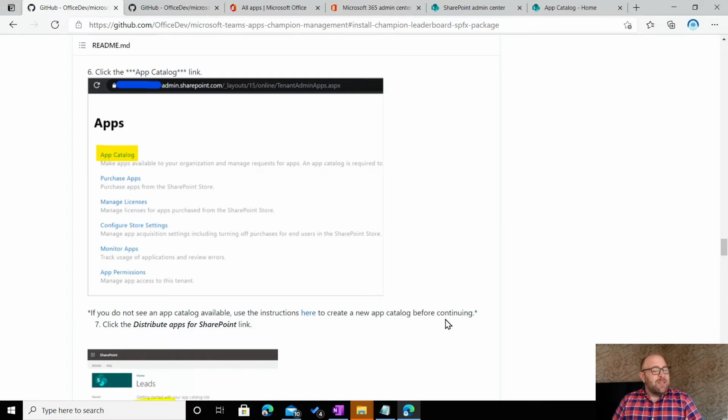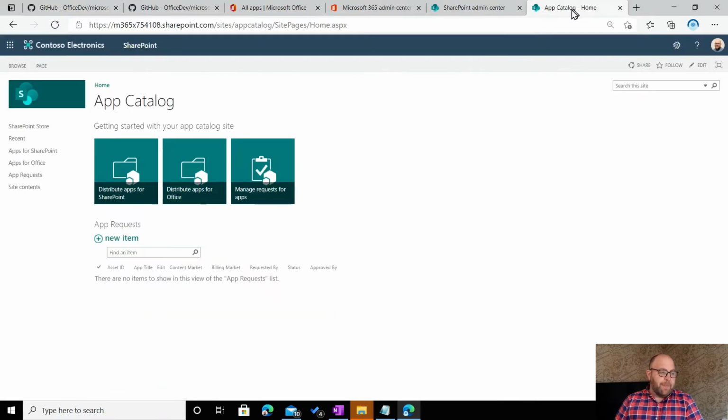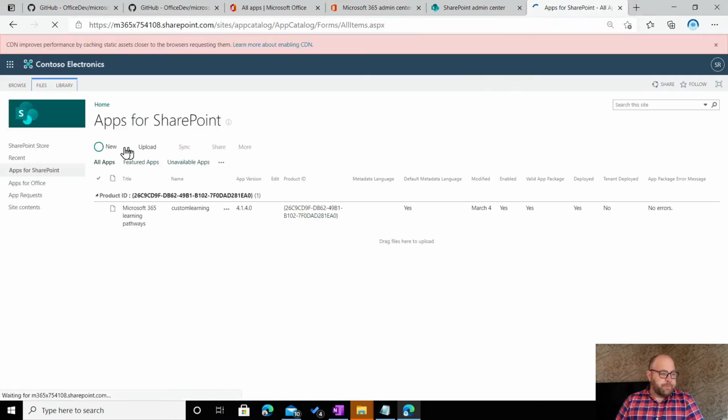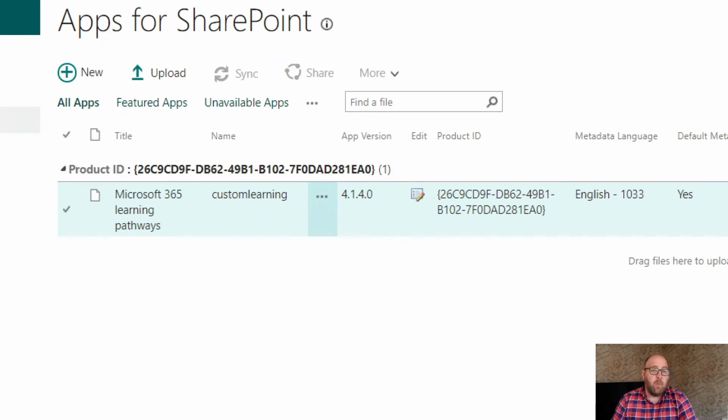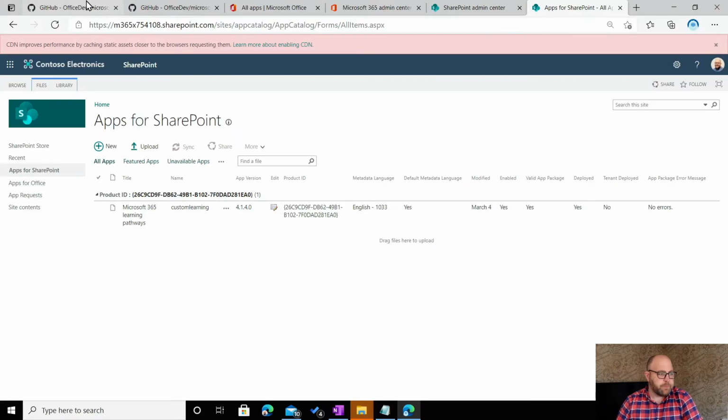So if you've already installed something like Learning Pathways, you will already have an app catalog. But if you haven't, then you may not. So you might need to follow those instructions to do that. And if I look at my app catalog here and I go to distribute apps for SharePoint, then you can see here I've actually already got Learning Pathways in place there. So you can see ones that I've put in previously.